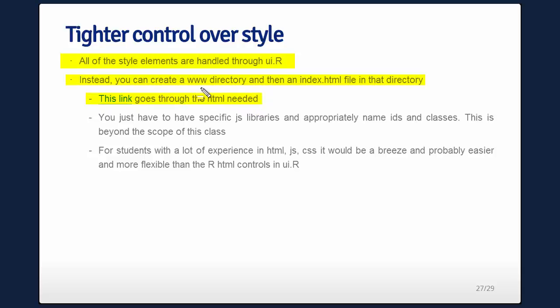What you have to do is just, instead of your UI.R function, get rid of it and create a directory called www, and in that directory have a file called index.html. And then when you go to this link, it'll show you basically how you have to have the inputs labeled in a specific way, and then Shiny will recognize them. And so you just have to have specific JavaScript libraries installed and appropriately named IDs and classes.